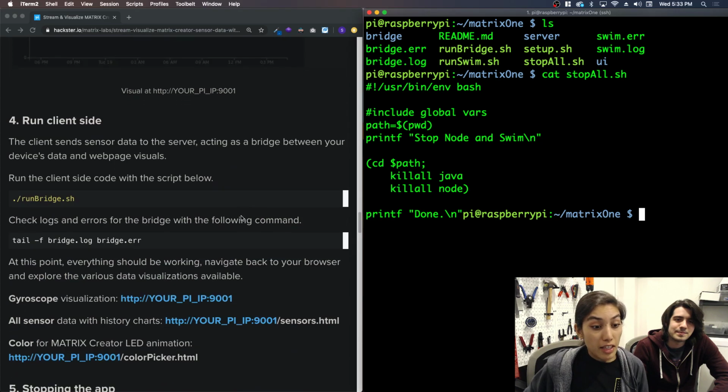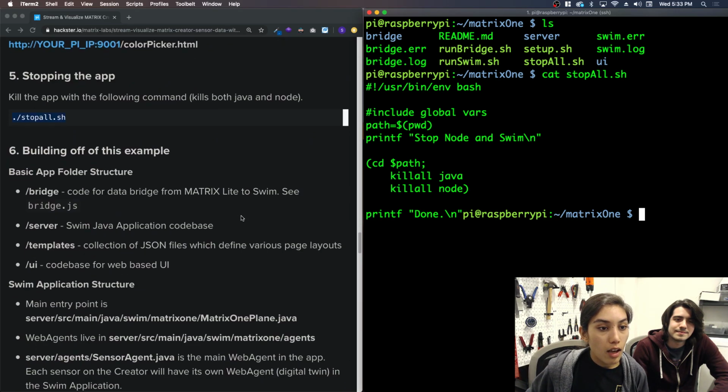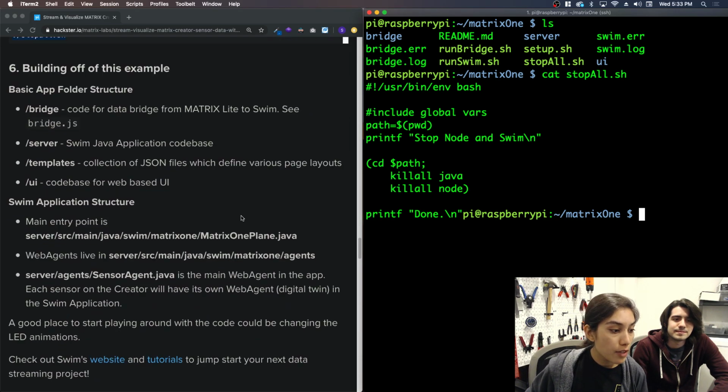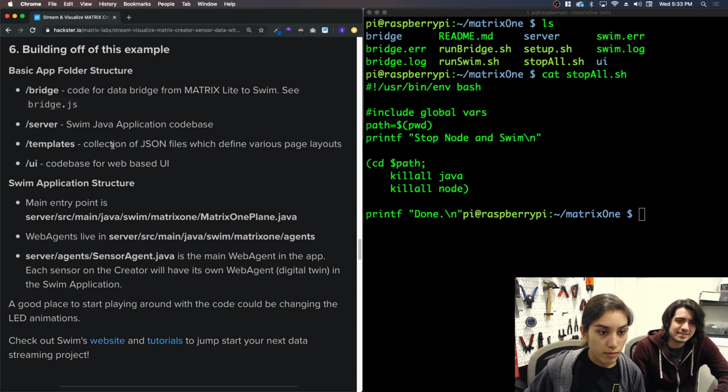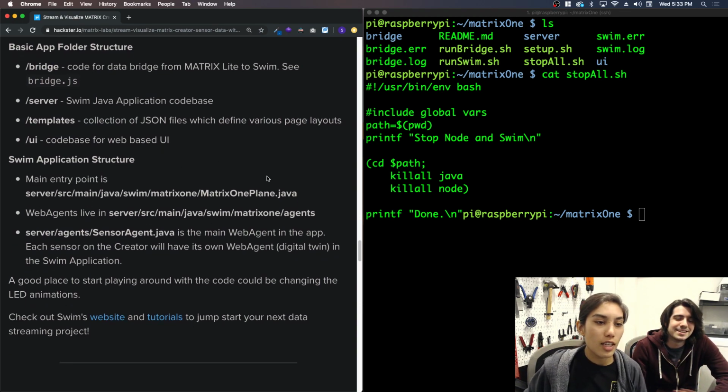All right, so that's about it. And then there's a little bit of text about how to build off the example. It tells you what we just went over, like what the bridge is, the server is, and there's also some extra stuff like templates and a little bit more about the UI. Just telling you where they are. And as Scott was talking about, you should check out the portion of his video where he talks about the planes and the agents, and that might be helpful.